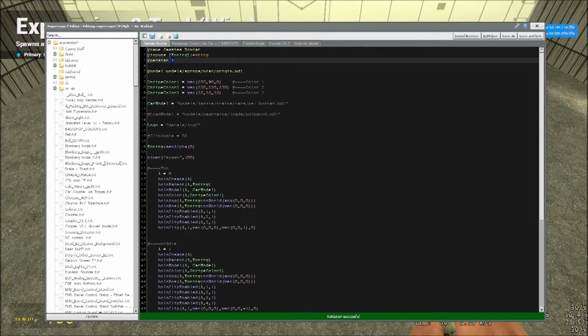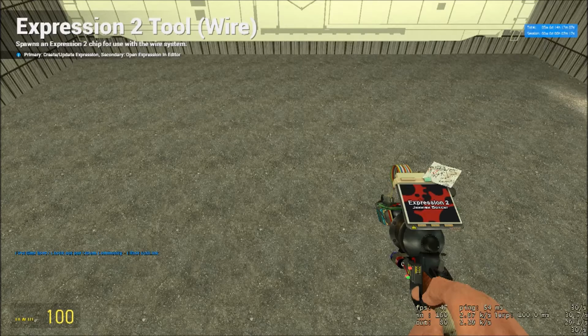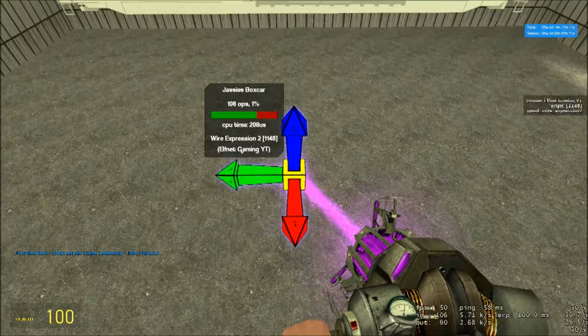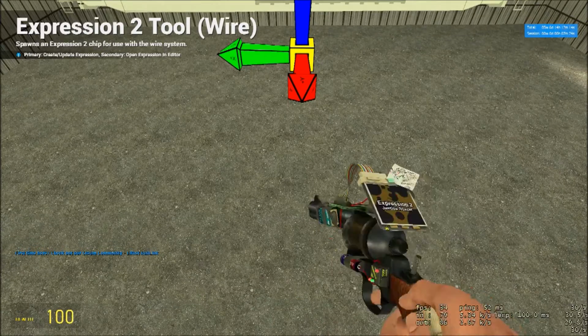You can set the model of your expression chip itself. Mine is the origin model from S-Props. It's the little arrows, the red, blue, and yellow, or red, green, and yellow, or whatever color they are. It's that thing. It's this. Okay.